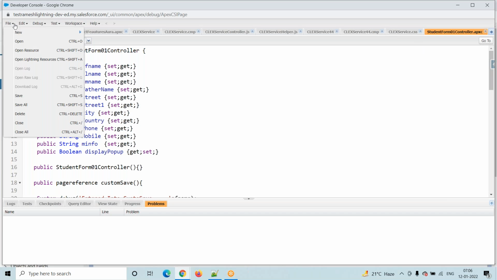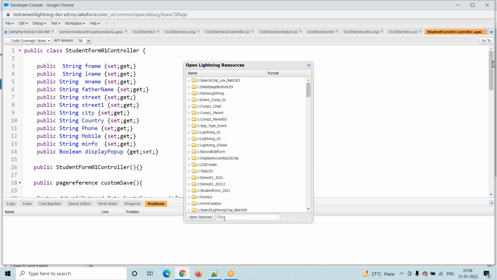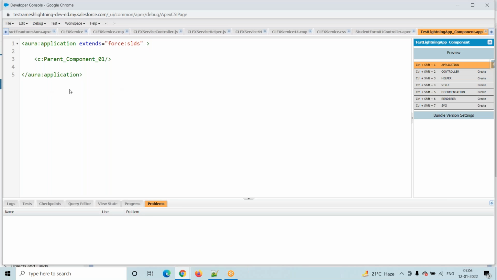This is my application. Just now we created one application, App one, test lightning company. In this application, multiple components are there. When one event occurs, I want to pass the data to another lightning component, either within the same application or outside of the application.